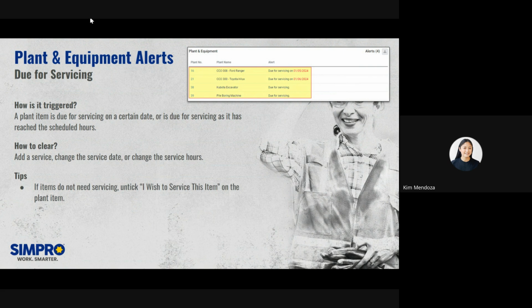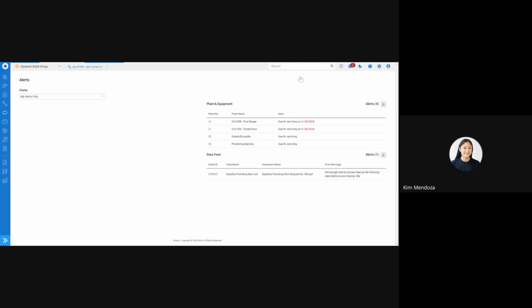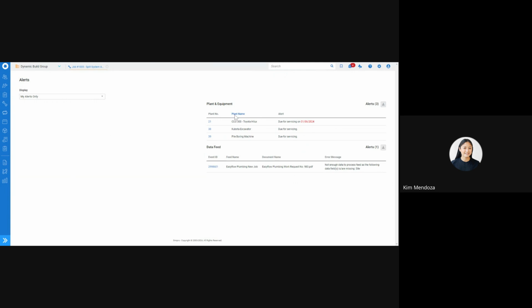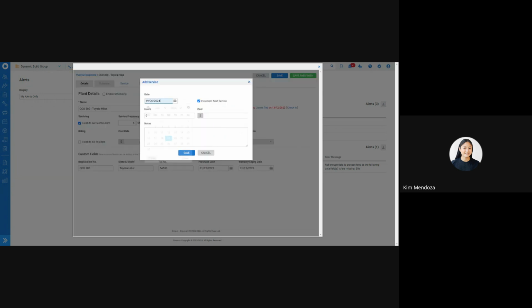So let's jump into Simpro. We've got 2 date alerts, so I can open that. And let's say I don't want to service it anymore, so I can just untick I wish to service this item. Alternatively, I can come into the item and I can add a new service. Let's say I service that 1st of June. I can track any hours and the cost of that service along with any notes.